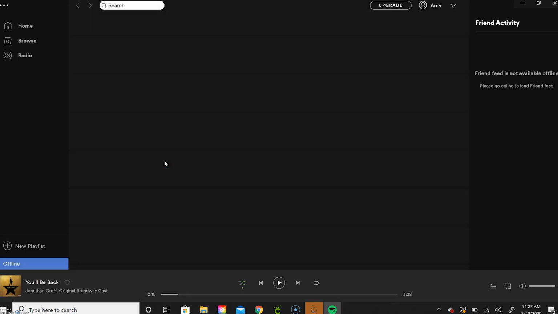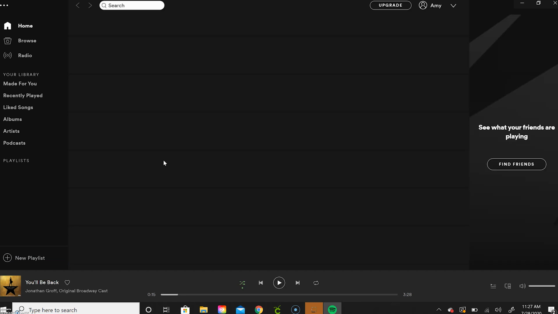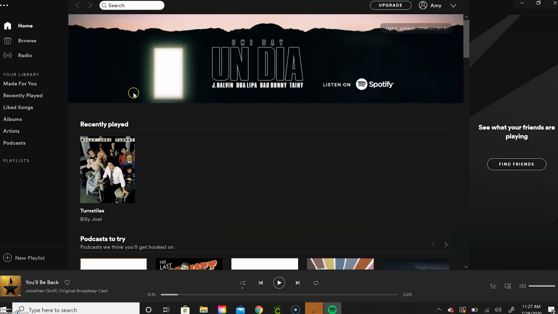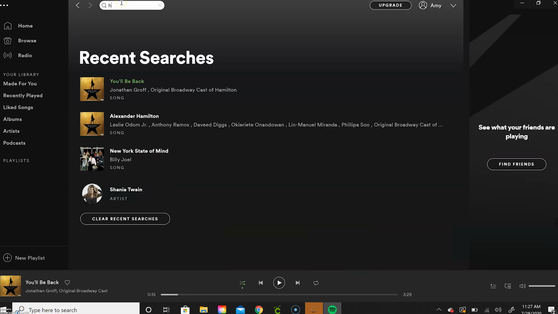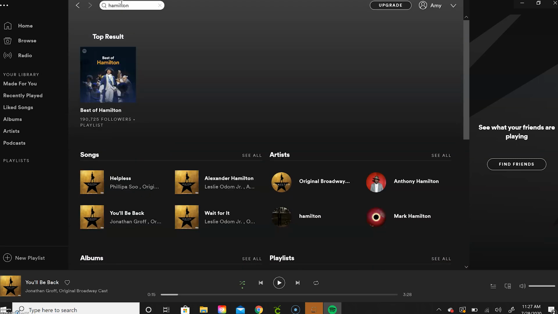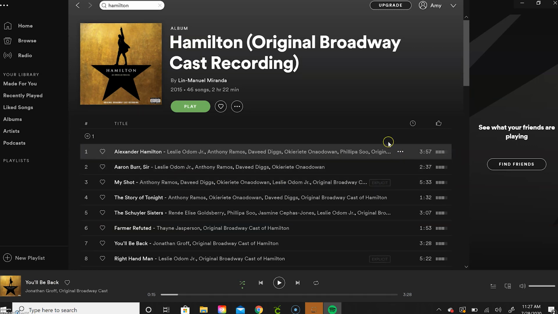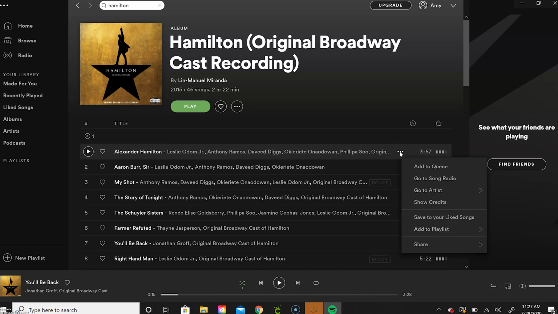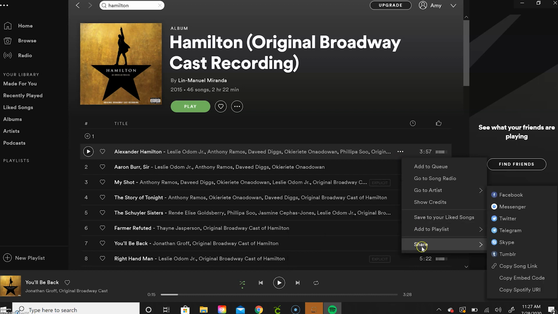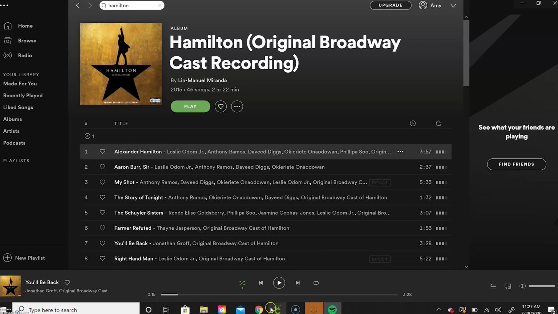Okay, so I'm going to open my Spotify app on my computer. And this is on a PC, so this is just the app I have on here. And then you're just going to search for whatever song you want. So I'm going to do Hamilton, and it comes up, and you'll see that they have these 3 little dots on the side. I am just going to click on them with a left click of my mouse, go down to the share, and then you're going to go to copy song link.